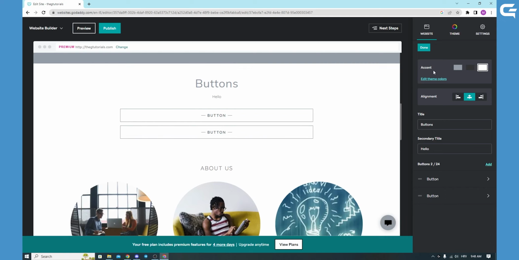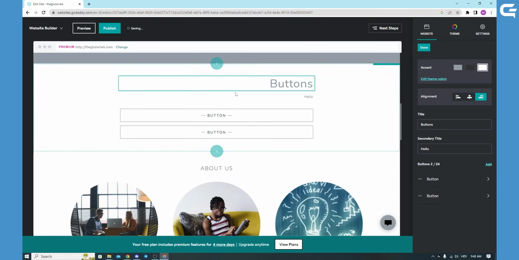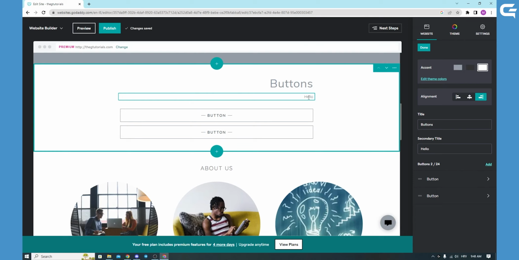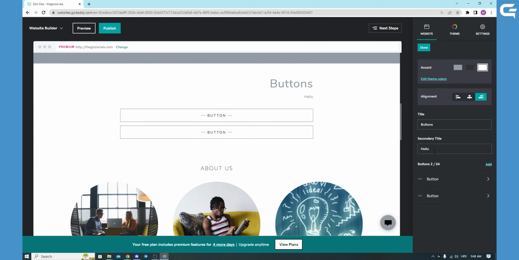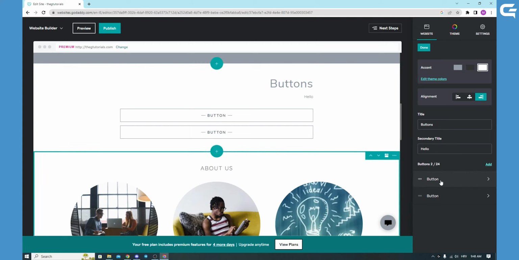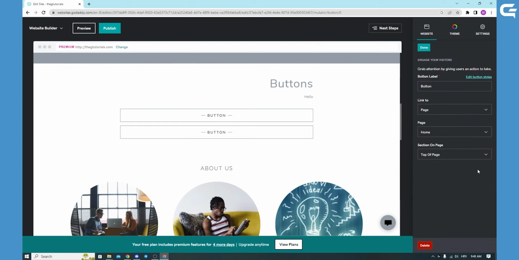You can make an accent. You can change the alignment of the button logo. Of course you can change it like this. Hello. You can delete it. You can change the words of the buttons. You can change the title, of course, the second title that I talked about, and you can choose the buttons by itself, what they can have, what name it is.